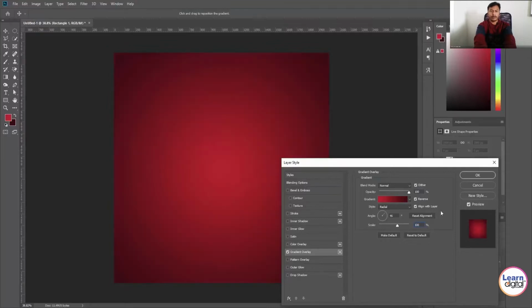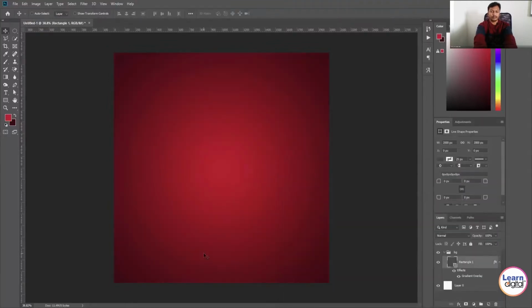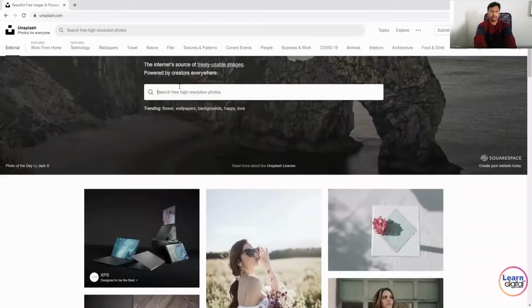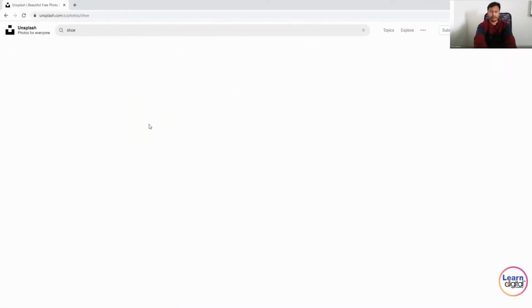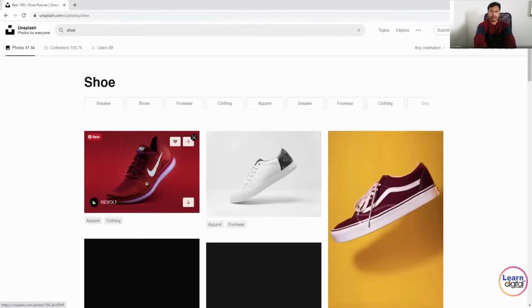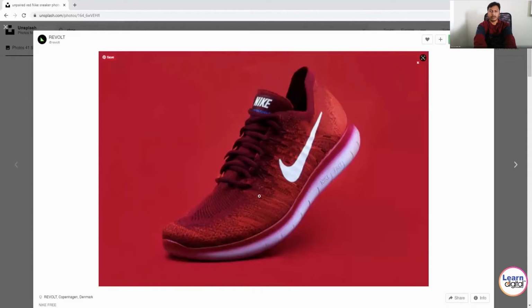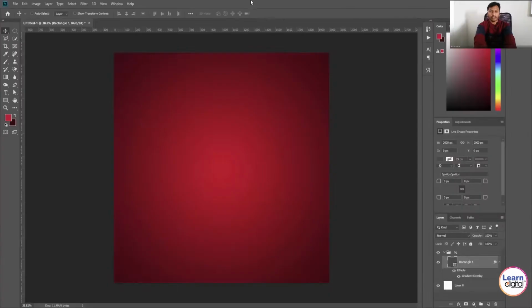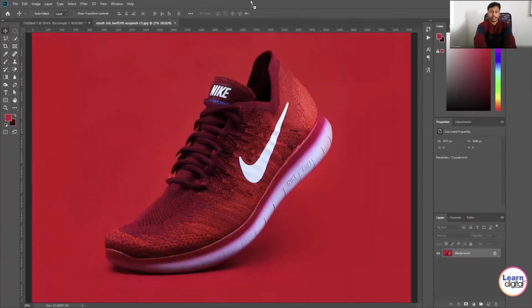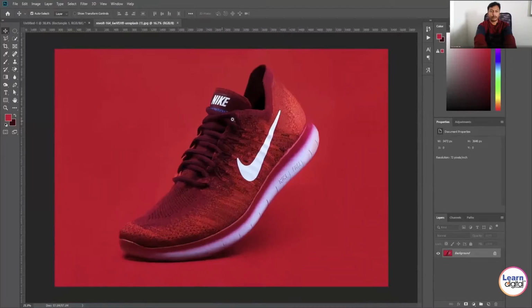With the help of free images, Unsplash is one of the websites where you will get a lot of free resources. So here I'm using a few things. I want to make a shoe banner. So this is the product I want to use for my banner. Just download or save the image, or you can go to Google and search for whatever images you need. In this one, I need only the shoe. So I'm extracting this shoe from the background.